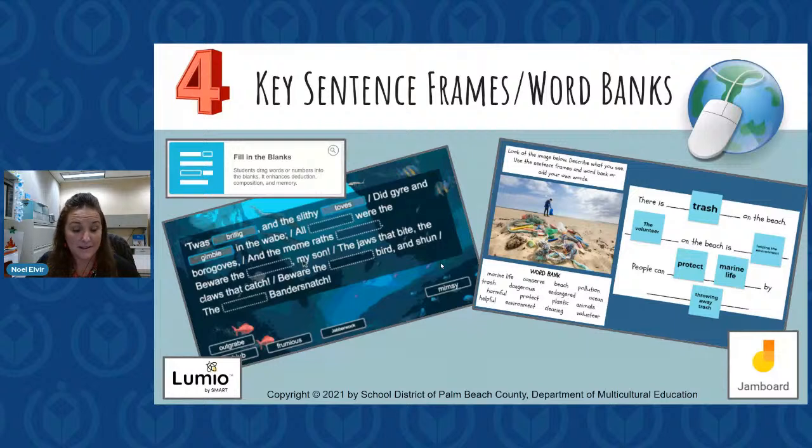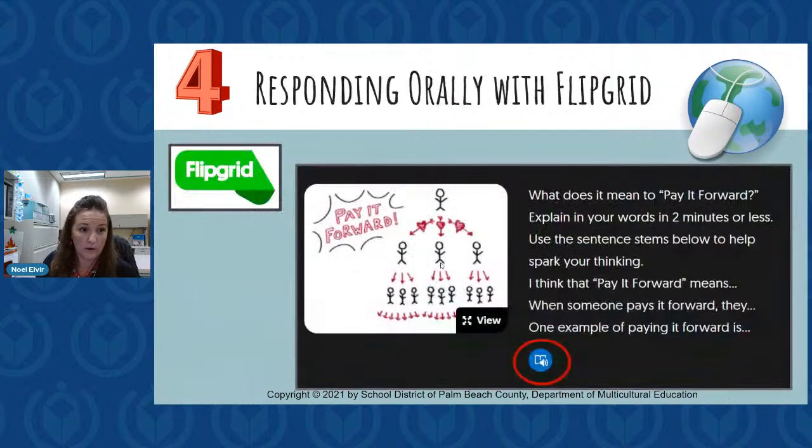The one on the right is a Jamboard that I created. I gave a visual, I gave a word bank, I gave some sentence frames, and then the students make the sticky notes in Jamboard with the words from the word bank, and they're filling in the blanks to kind of help describe the picture that they're seeing. So endless opportunities for Jamboard.